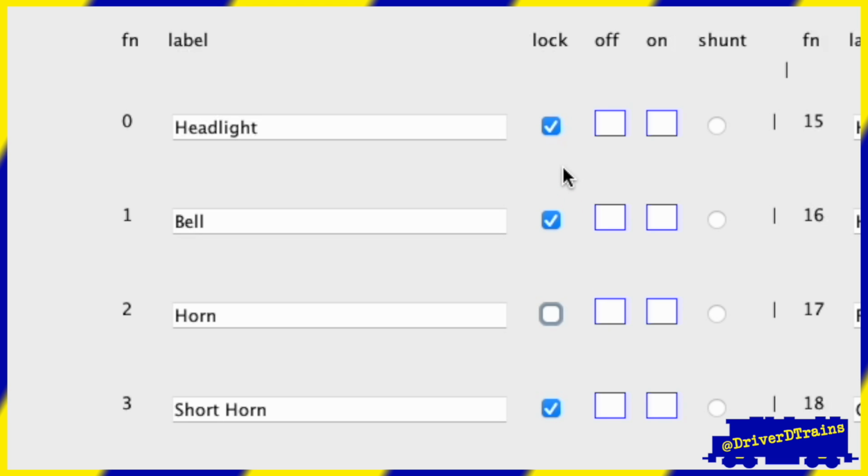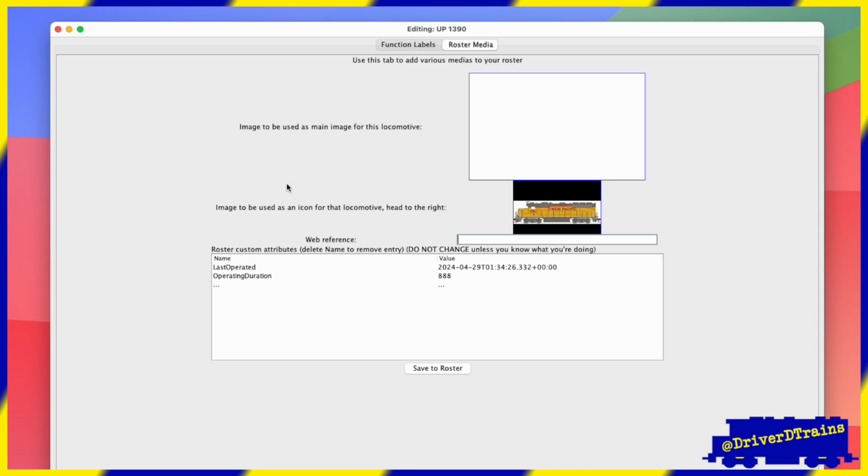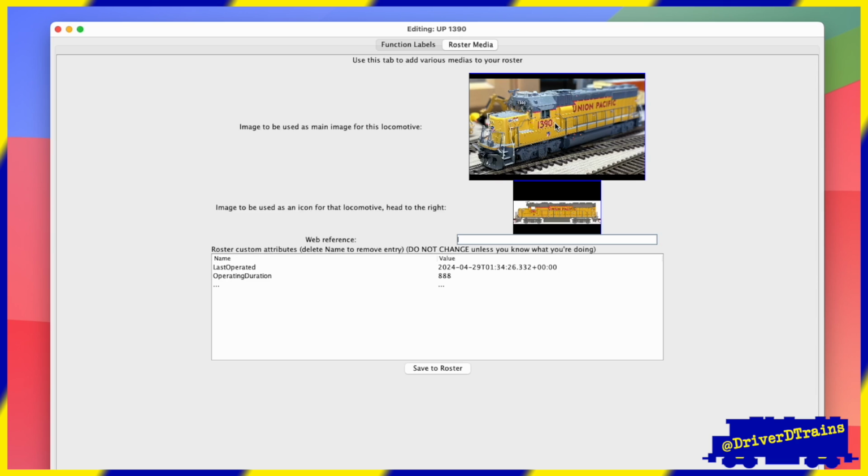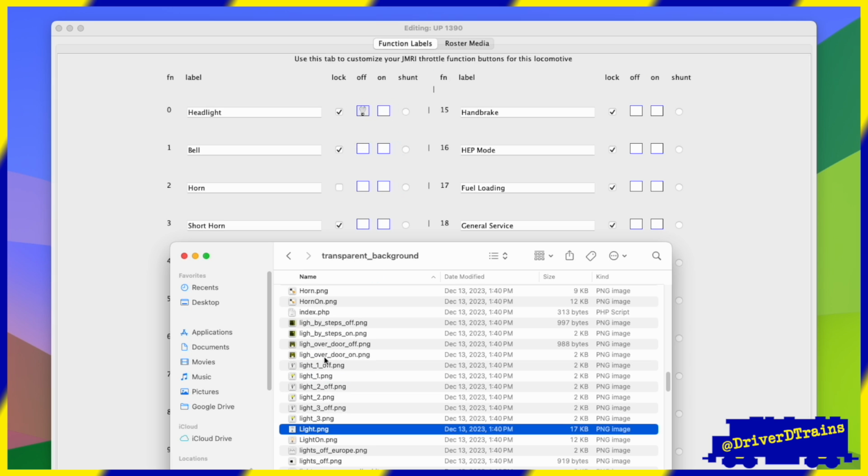Next are two small boxes. These allow us to use a graphic icon for the function button instead of text when we turn on that feature. There are two boxes, one for the icon to use when the function is off, and another for when the function is on. We add these icons to the boxes in the same way that we added a graphic image and icon to the locomotive roster media screen, by dragging and dropping a suitable graphic image into the box.